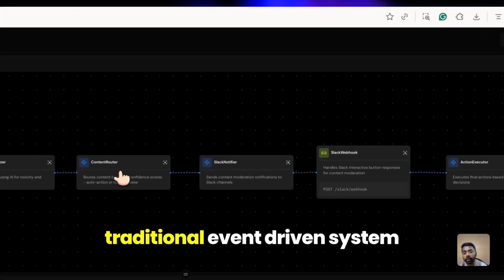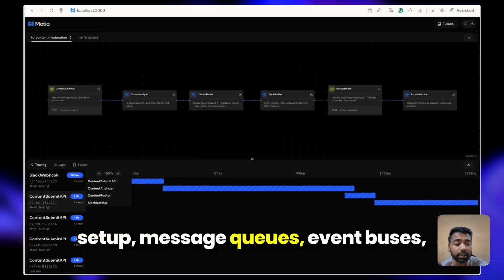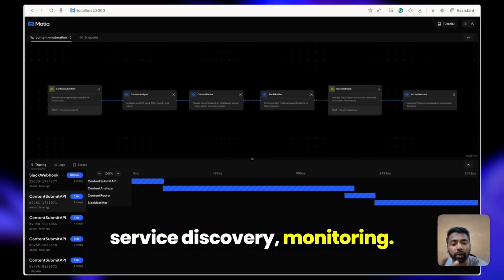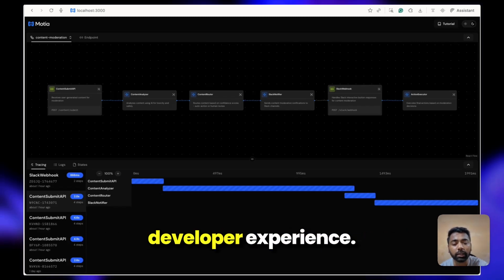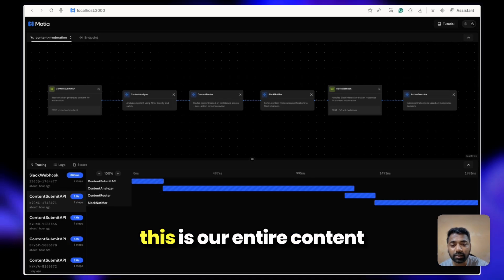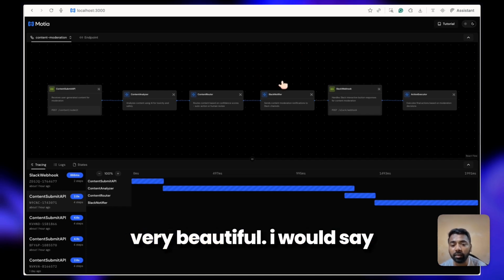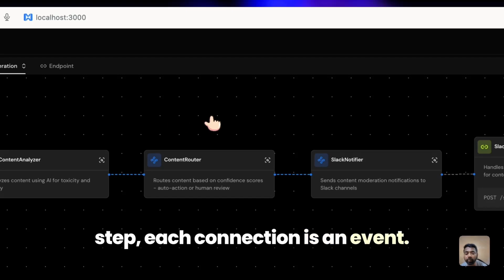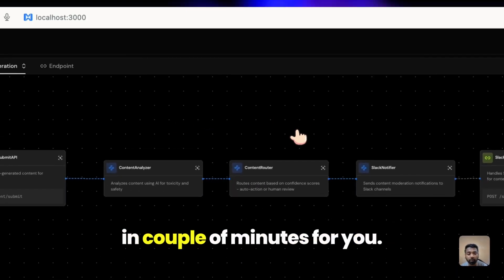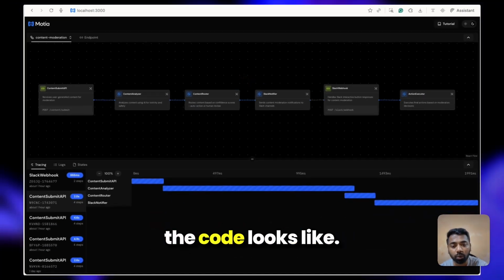That's what we saw. Traditional event-driven systems require complex infrastructure setup: message queues, event buses, service discovery, monitoring. Motia abstracts all this complexity while providing a powerful developer experience. Look at this. This is our entire content moderation workflow, visualized as a graph. Very beautiful, I would say. Each node is a step, each connection is an event. I will show this in a couple of minutes for you. But yeah, let's first dive into the code, like how the code looks.